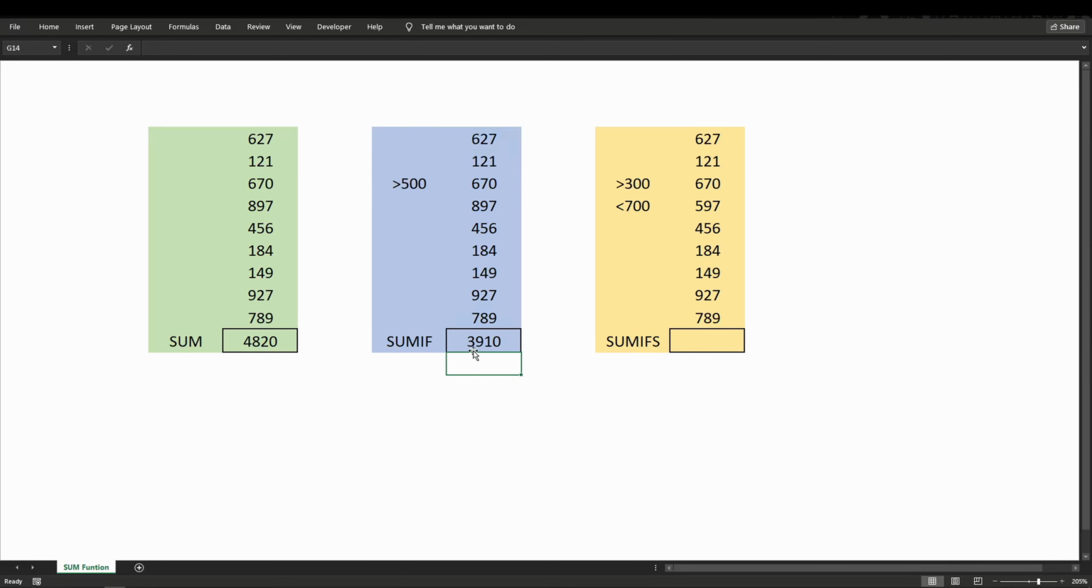You'll notice the total is 3,910. So if we select all the cells that are greater than 500, we can see in the bottom here, the total is 3,910.